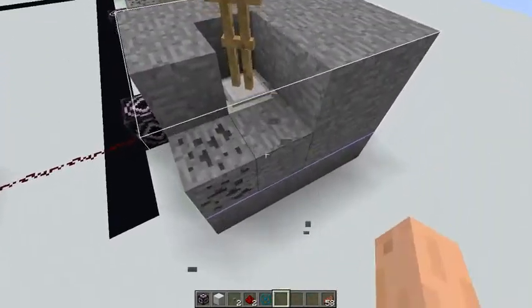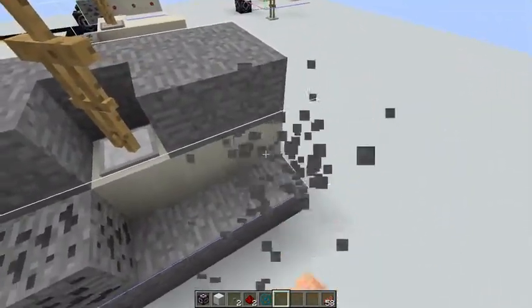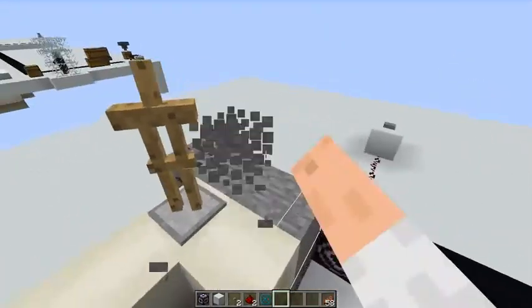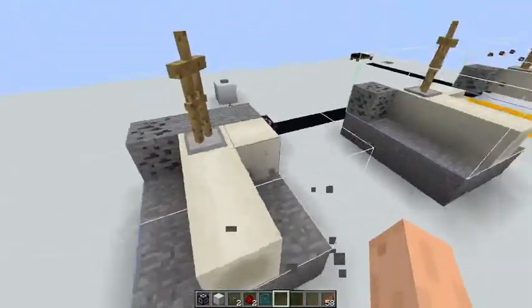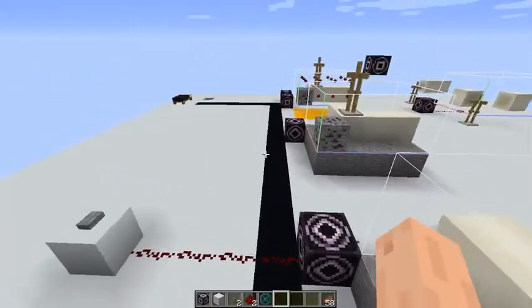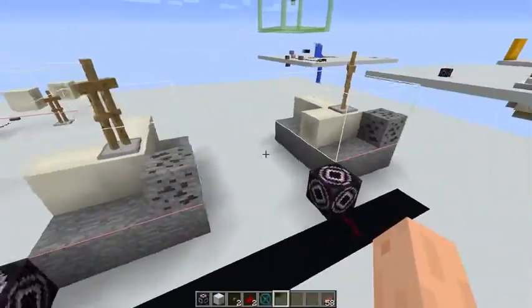So now we can just, like archaeologists, dig up all these things and reveal our beautiful fossil underneath with a creepy armor stand sticking out of it. And that's basically it for today.